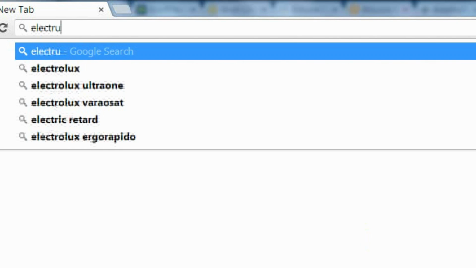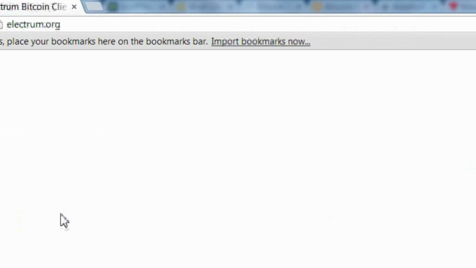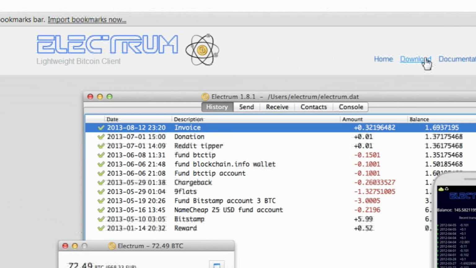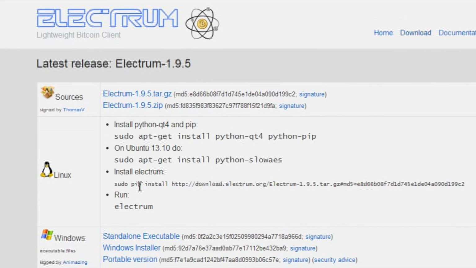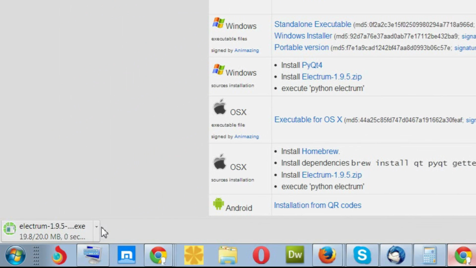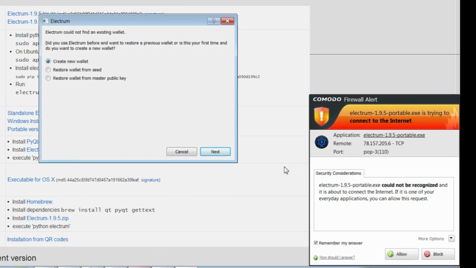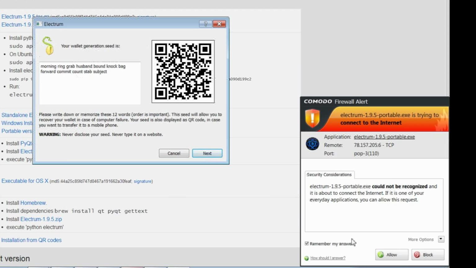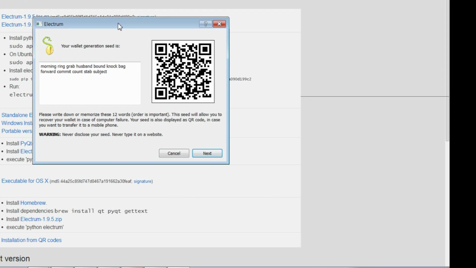Begin by downloading Electrum. We like the portable version. Open it up and choose to create a new wallet. Electrum will generate a random seed which you should write down and keep safe in case your computer breaks down.